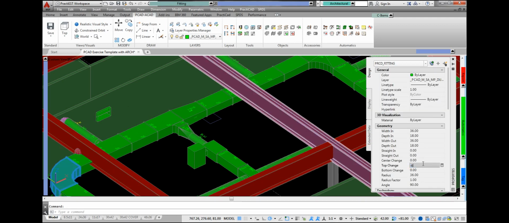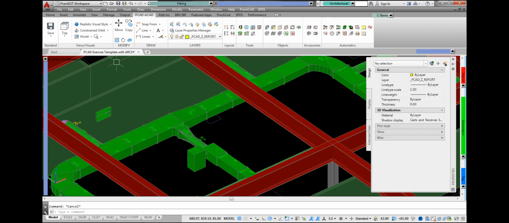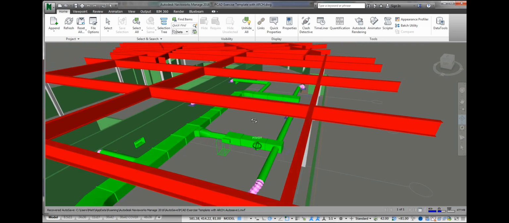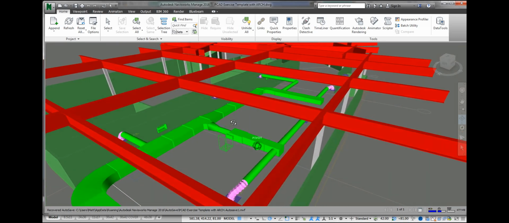That being said, however, you can also utilize PractiCAD with other collision detection programs such as Revit or Navisworks. See here as we make changes to PractiCAD on the right and hit refresh to update the Navis model on the left. And with the addition of PractiRev or PractiNav, you can further enhance your BIM experience.